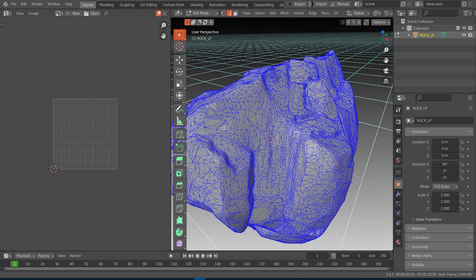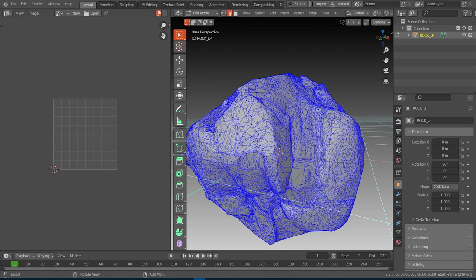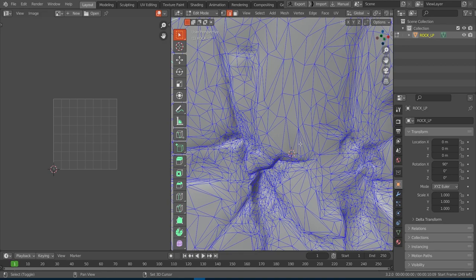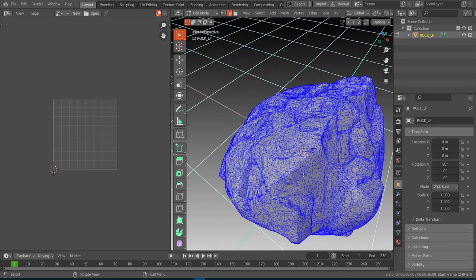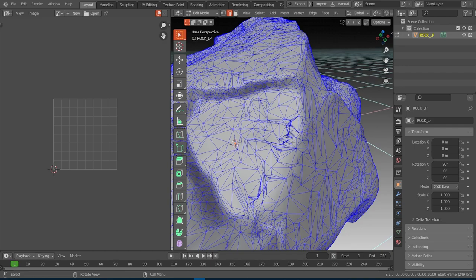So the rule of thumb while baking is to keep the least number of UV tiles as possible. Generally the most optimized amount of UV tiles that you can get away with during baking is basically 4 or 5. And don't worry about all these shading issues, all of them will go away once you have baked.